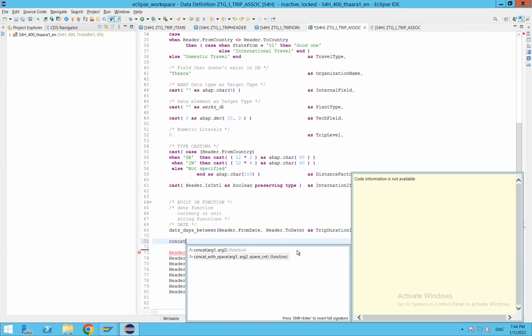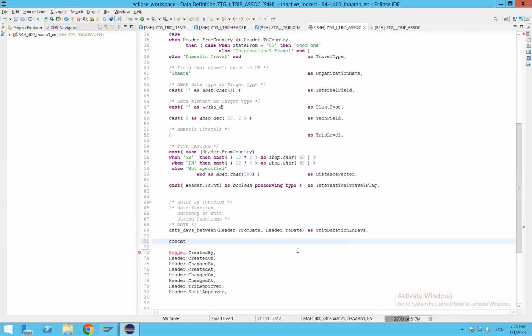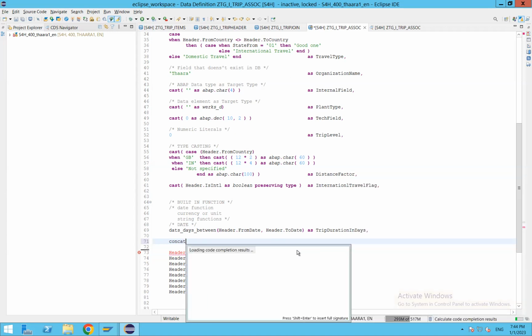But whereas this concat with space will add space between those values. So let me try both of them. Concat. As I said, press Control space, and then whenever it loads the function, press Shift Enter.